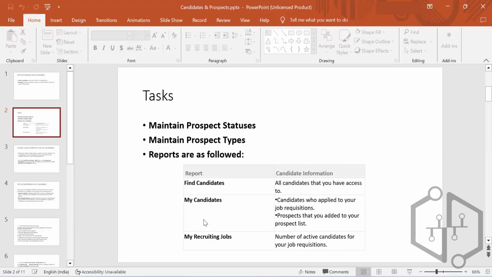A recruiter will have a lot of job requisitions, and we can fetch the details of people applying for them. There are also prospects that you added to your prospects, because we can add prospects too, by creating some pools. We'll get an idea. And when it comes to my recruiting jobs, it shows the number of active candidates for your job requisition. I'll show you that so you will get an idea. So we'll go to find candidates.